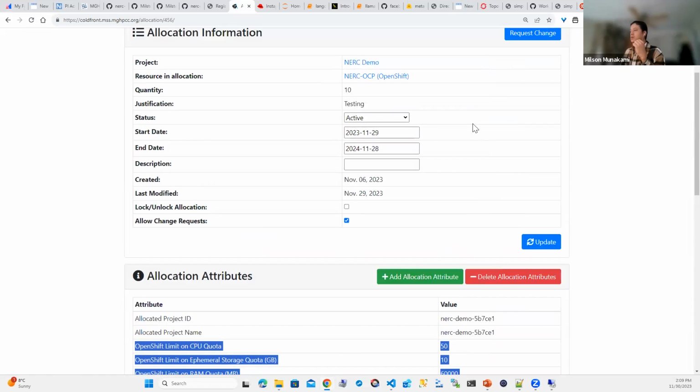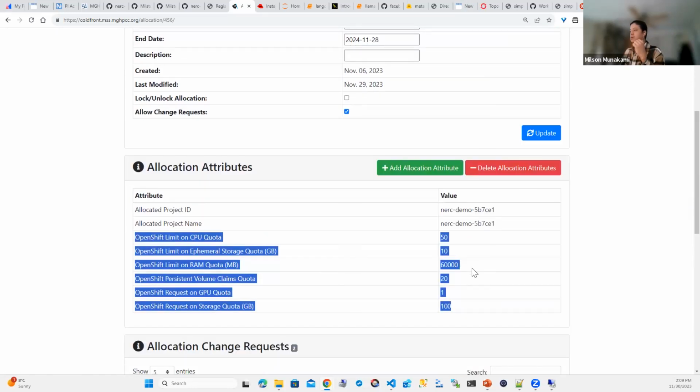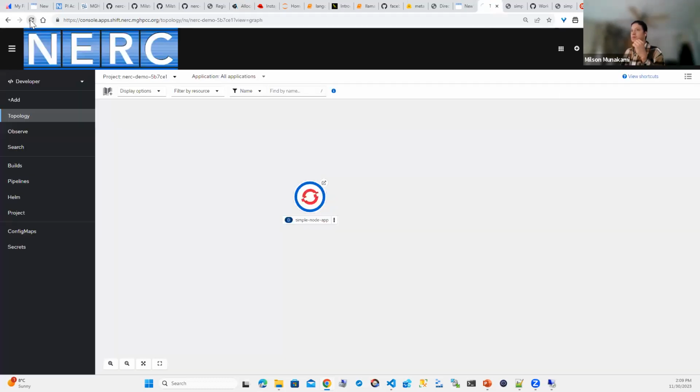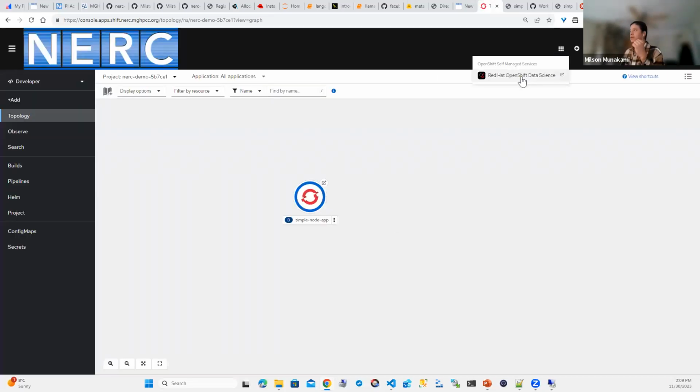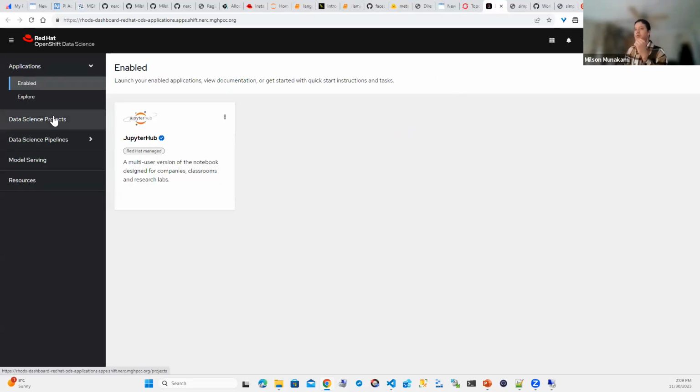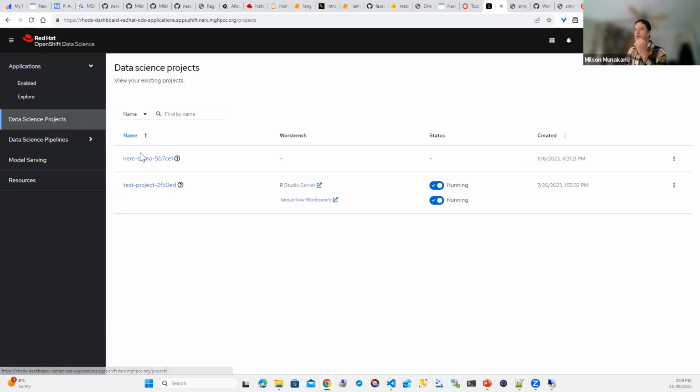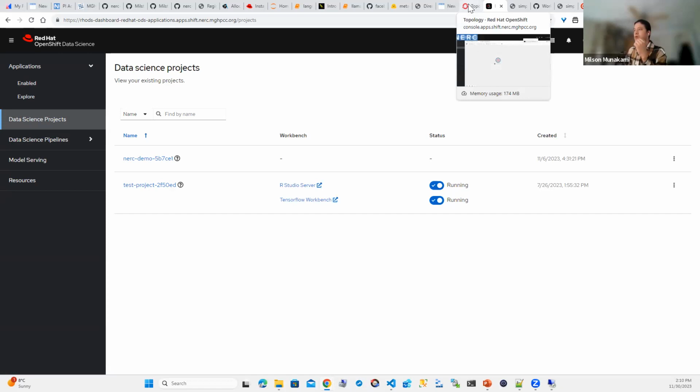And also there is no separate URL we need to go to in order to access RHODS. That is also part of OpenShift. To access RHODS, we need to log into OpenShift, and there is a drop-down menu option where we can access the Red Hat OpenShift Data Science. Here, it has a different interface where we enable all the projects that are part of our OpenShift allocations.